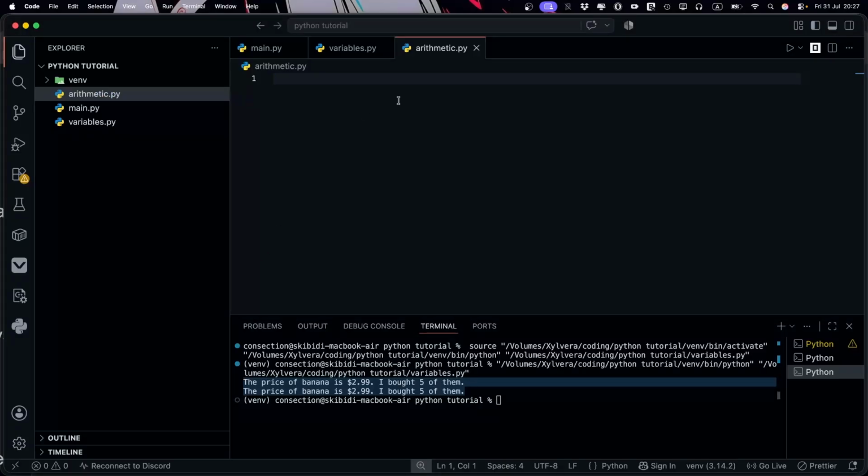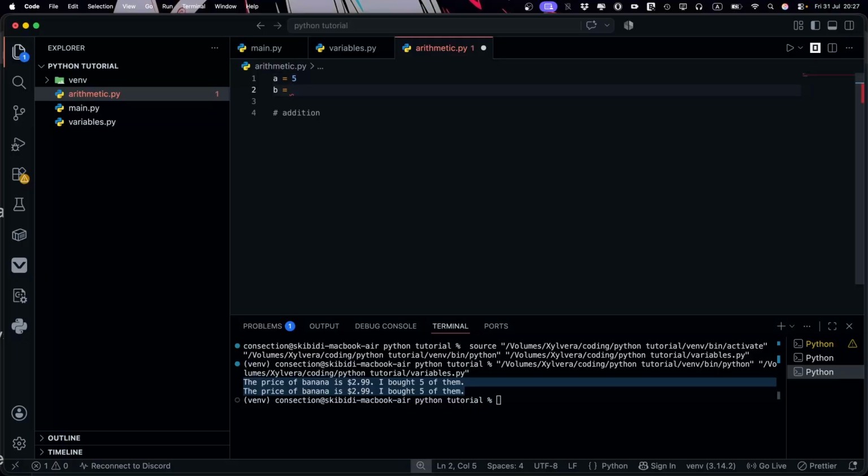This is the first operator, addition. But before that, let me declare two variables called a and b. Each of them will be integers. So let's say a is 5, b is 2. Alright, to do addition, we can simply do a plus b to get the answer.